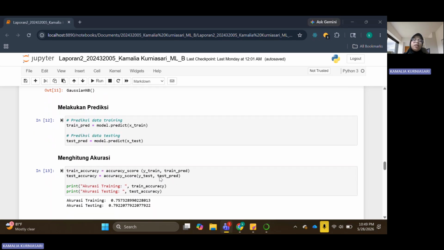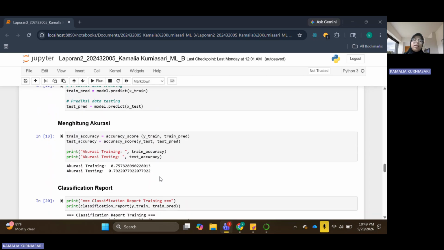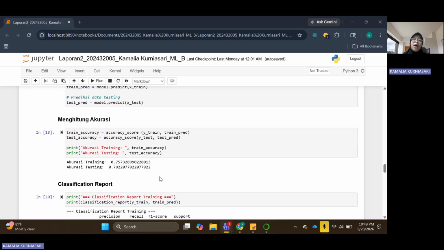And then I just calculated the training accuracy and testing accuracy using accuracy_score. Training accuracy shows how well the model learned the training data, while testing accuracy shows how well the model predicts new unseen data. And from the result in here, the model achieved good accuracy values, which indicates that the Gaussian naive Bayes algorithm can classify diabetes and quite effectively.